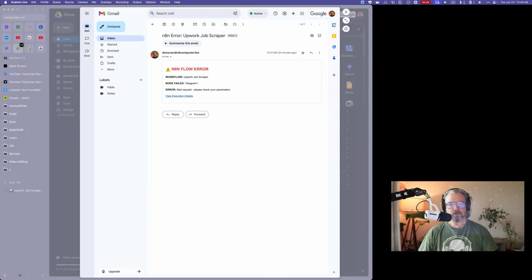I wanted to talk just briefly about n8n and error handling. So recently I've set up automation that basically alerts me when there's an error. On my screen, this is my Gmail, and I have this email that just showed up, n8n flow error. And the nice thing is that it tells me some key information.